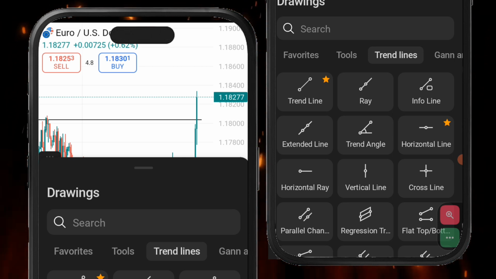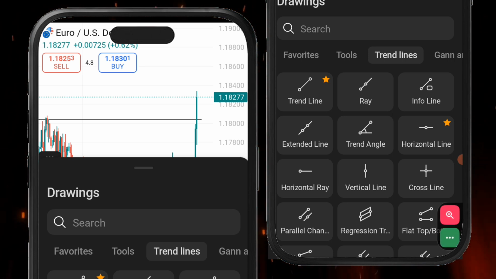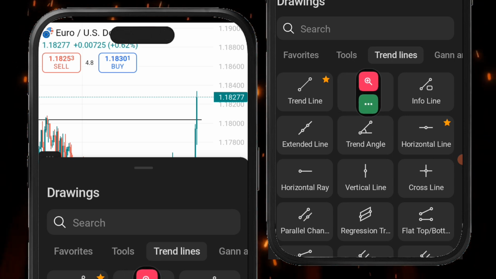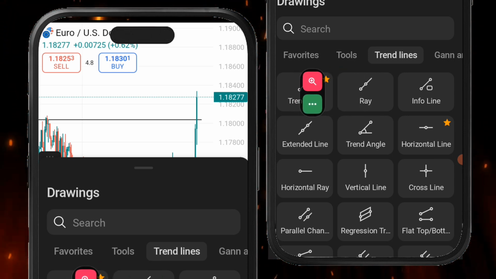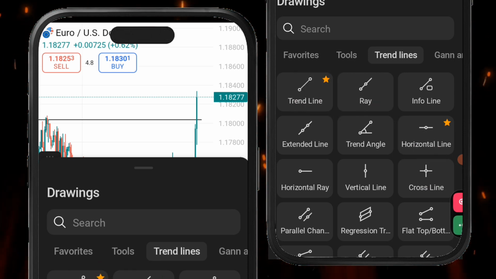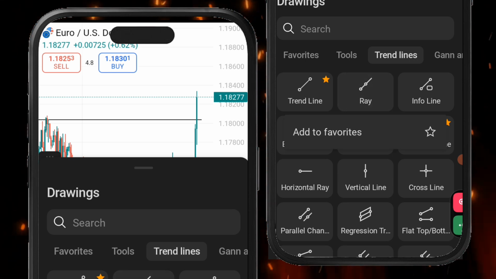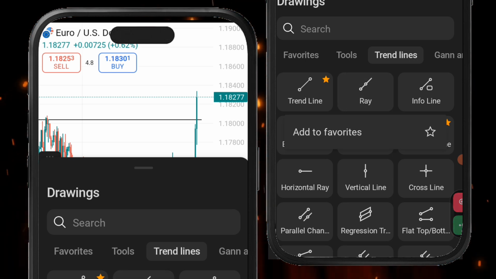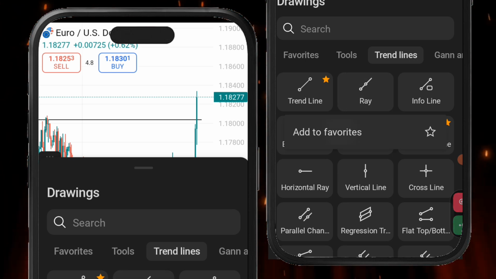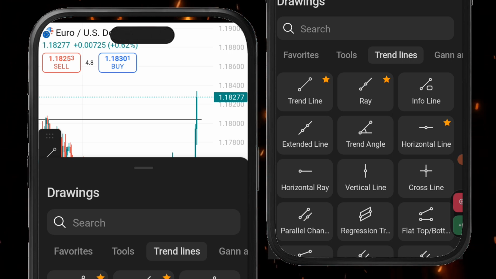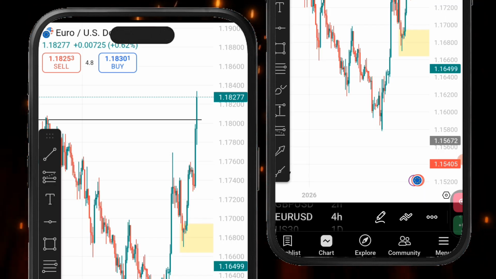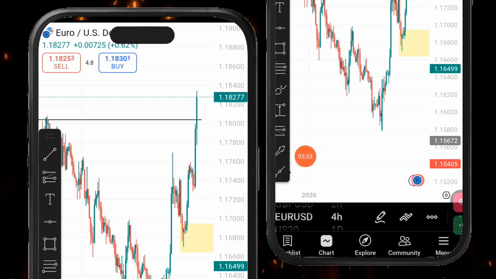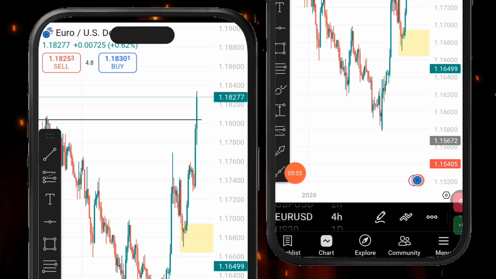Now let's say I want to add this tool here to my favorite, because this has already been added to my favorite already. So all I will do is long press on it, then you see add to favorite. By the time I click on add to favorite, it will add to my favorite. Now it has been added to my favorite. If I go back to my watch list, you will see it. Now you can see this is the last thing I just added now, which is the ray.